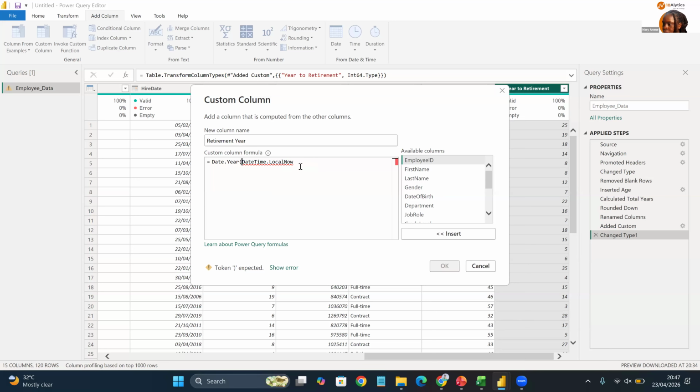So anytime I hit enter, it just duplicates. So I don't want that. Now, this particular formula is just identifying today's date, right? This particular time period that we are in, right?